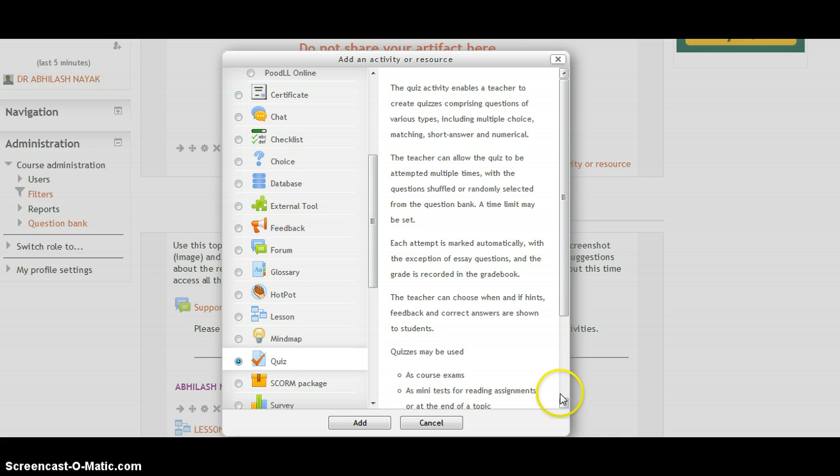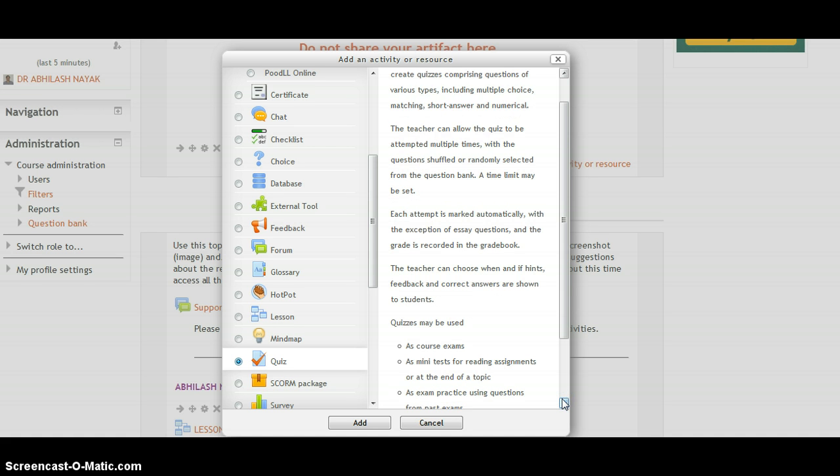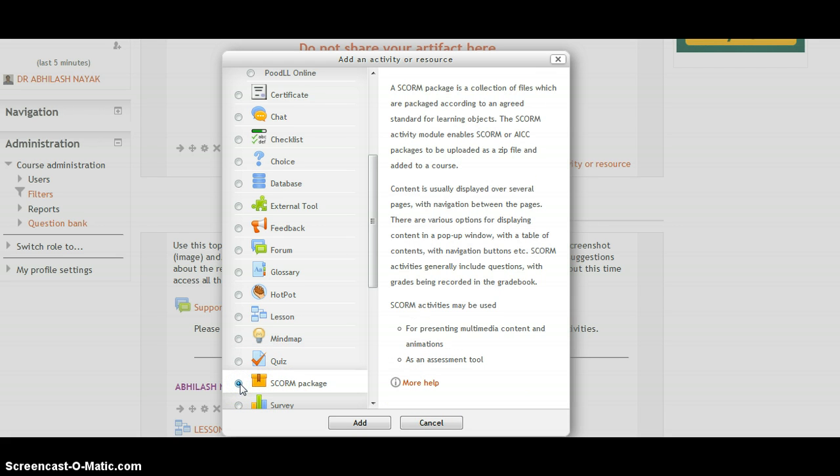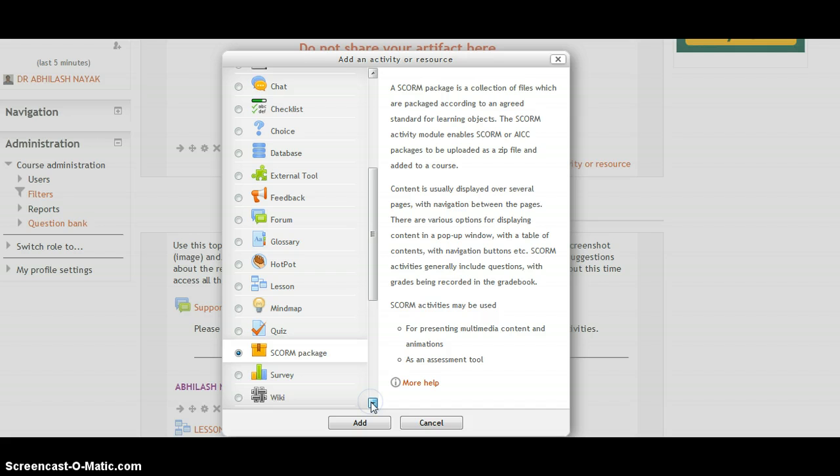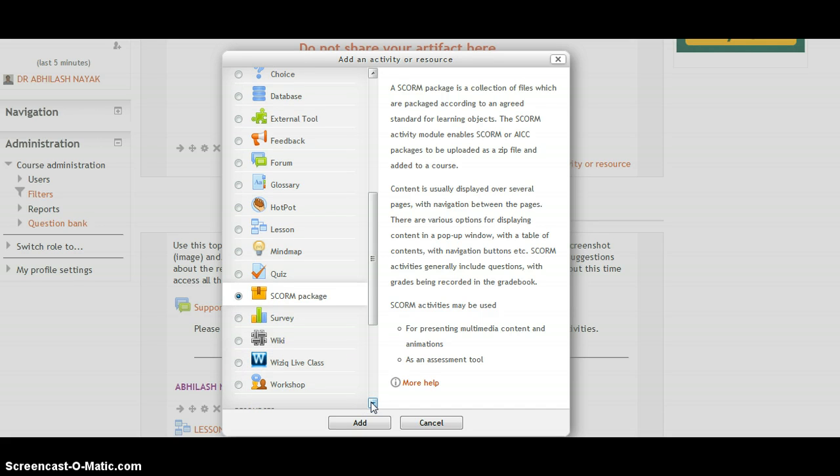Quizzes can be used to test the proficiency of the learners in different areas of a topic. Similarly, SCORM packages can also be used. That is another very important activity. It is a collection of files which are packaged according to an agreed standard of learning objects. The SCORM activity module enables SCORM or AICC packages to be uploaded as a zip file and added to a course. The learner can be asked to have access to this package and use this activity for testing their own ability and proficiency in a particular course.